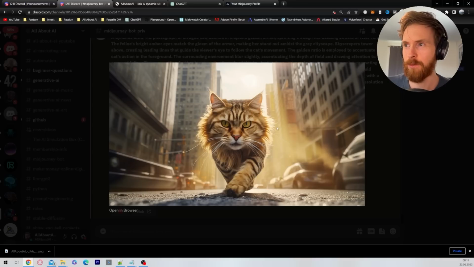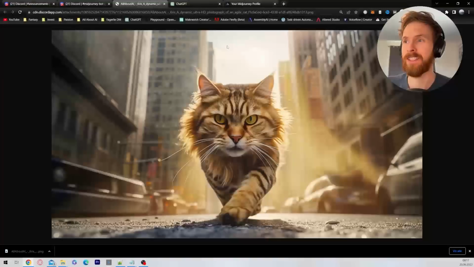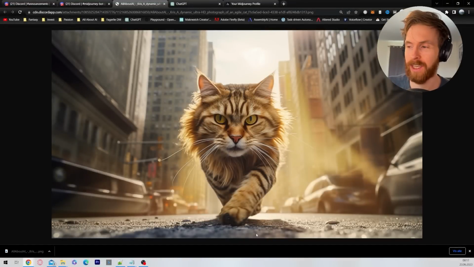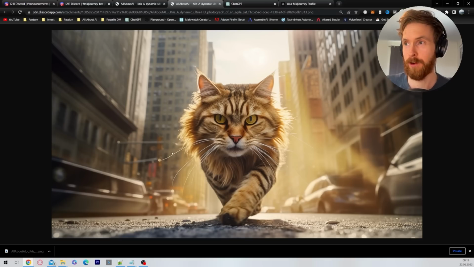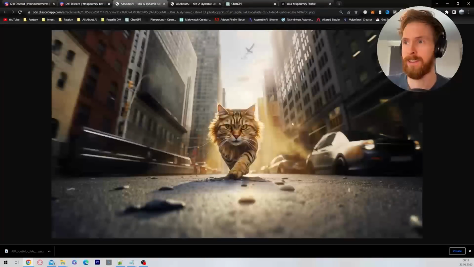I don't see any armor, but I absolutely love this image. You can see, I really like how close the camera is to the ground, right? And we got this backdrop of sunlight here. I kind of wanted to try the 2 times zoom out here. So let's test that and see how that works. So we went from this, right, over to this.